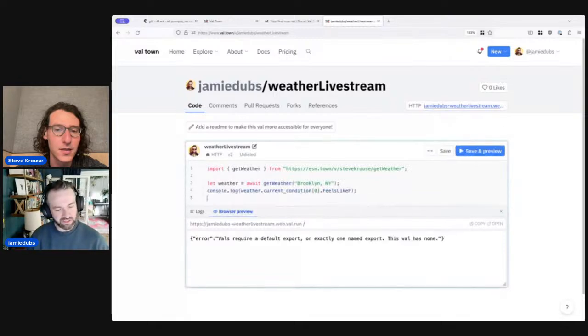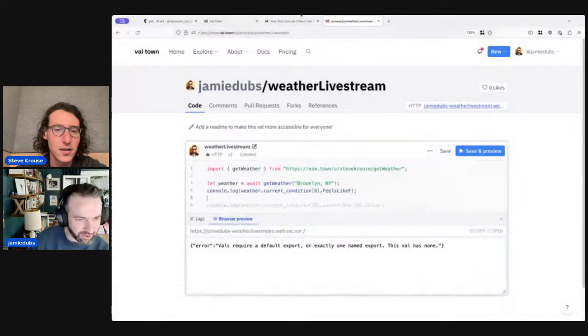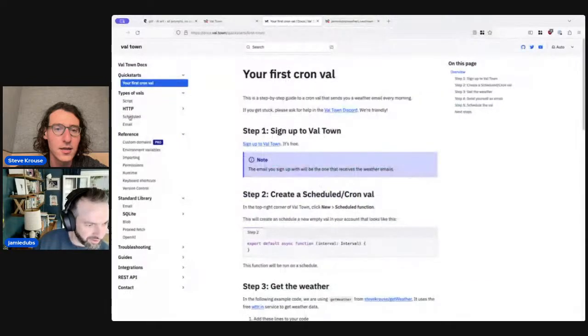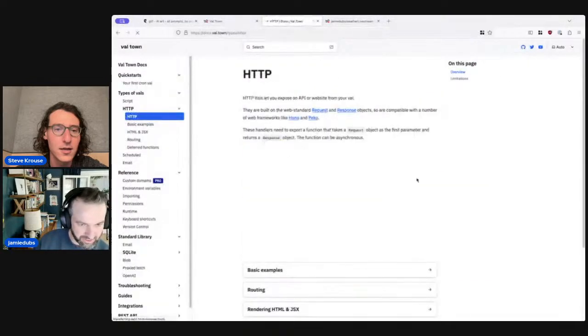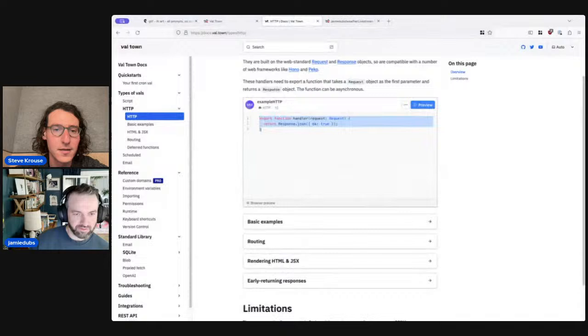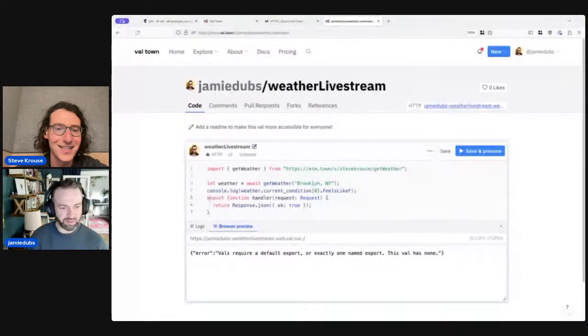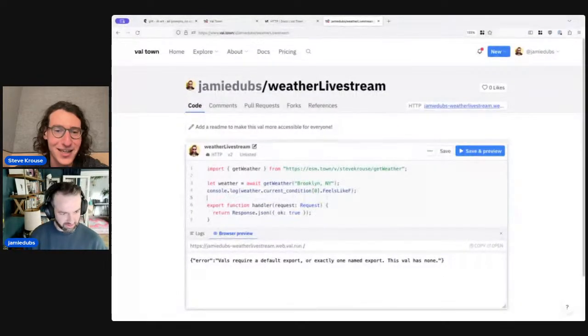And then let me look it up really quick. The default. The secret of pair programming: looking it up and copying it from the docs. It's great.